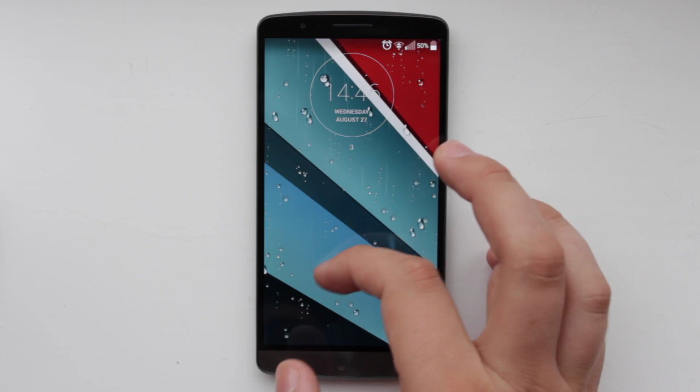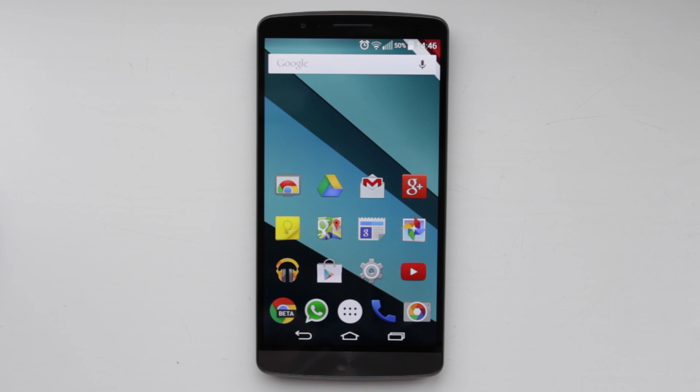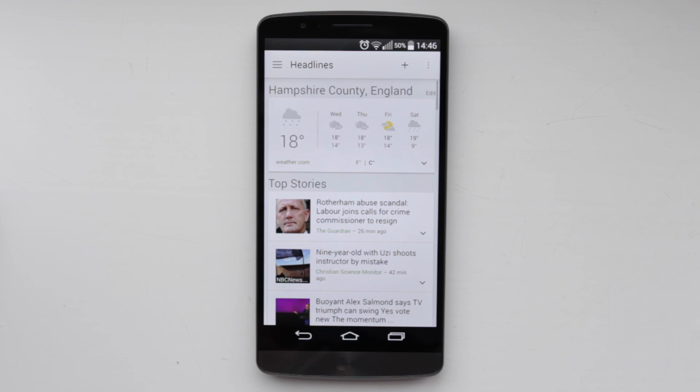Now Google has been quietly updating some of their applications with some material design elements. It started with Google Plus and has now been incorporated into the Chrome beta. But now they've updated one of their lesser known applications, which is News and Weather, and that's what we're going to be taking a look at today.